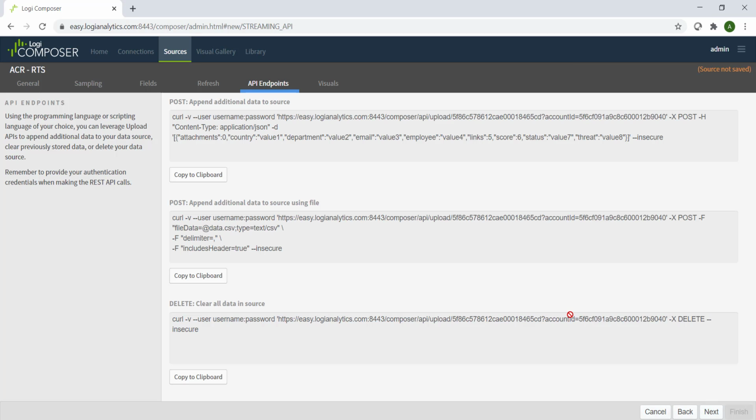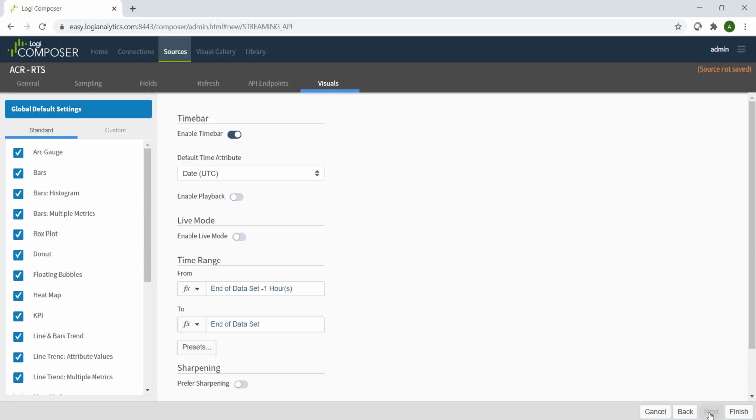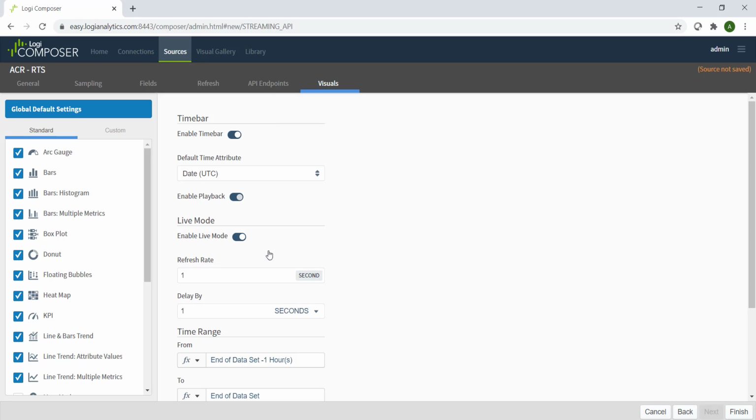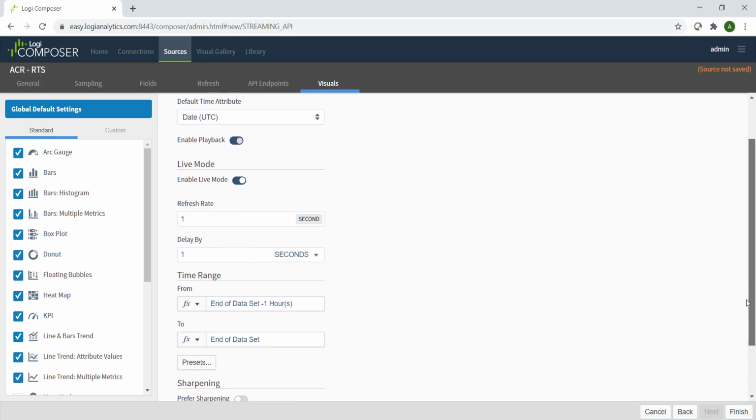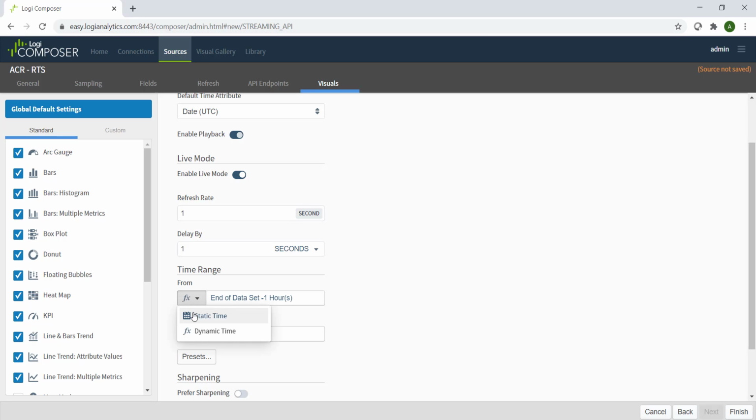The API Endpoints tab is of particular interest. Instead of hiding API endpoints to manipulate the data source further, we understand we work with developers, so we expose this directly in the data source creation process. And lastly, a set of global defaults for all visualizations supported by the data source can be configured. So to enable the real-time data to stream in, we can enable live mode and adjust the refresh rate, and also define the time period.